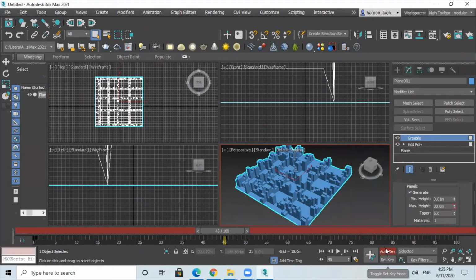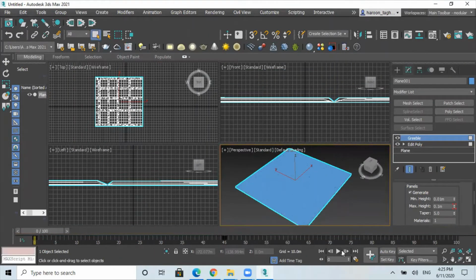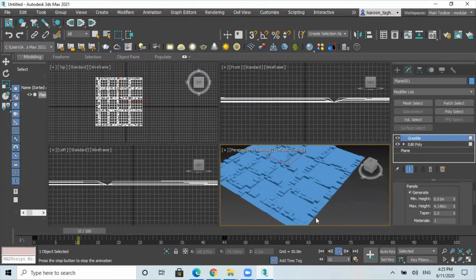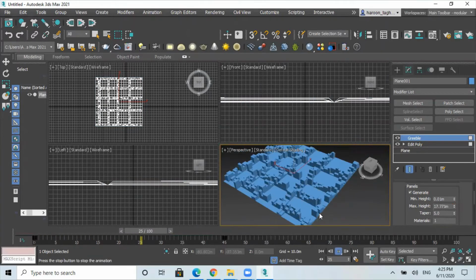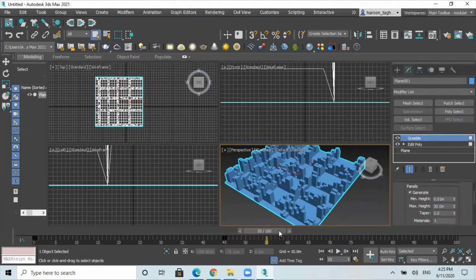So this is what we've got. And if I untick the auto key, now we should be able to see the simulation, so the building growth. And what we can do is we can play with the setting and change the building height, or say you want to add another story on top of it.